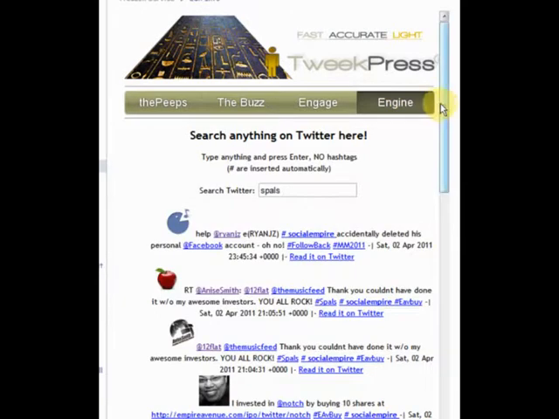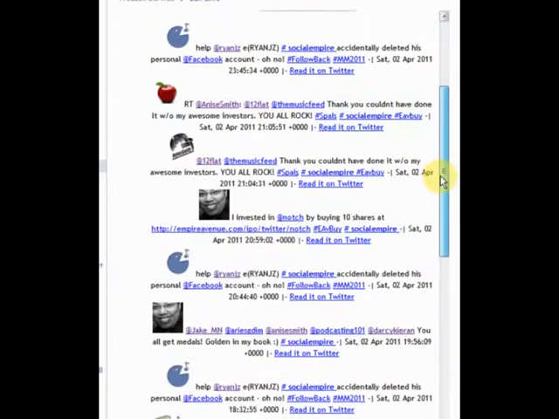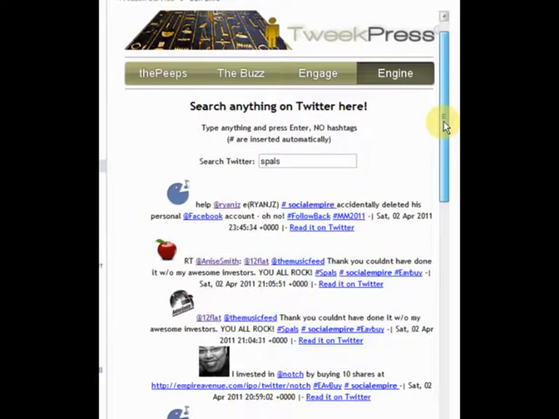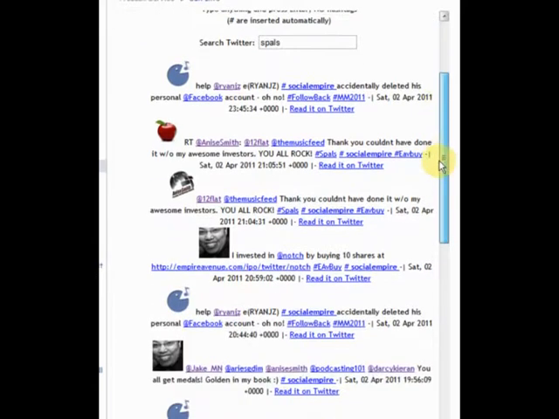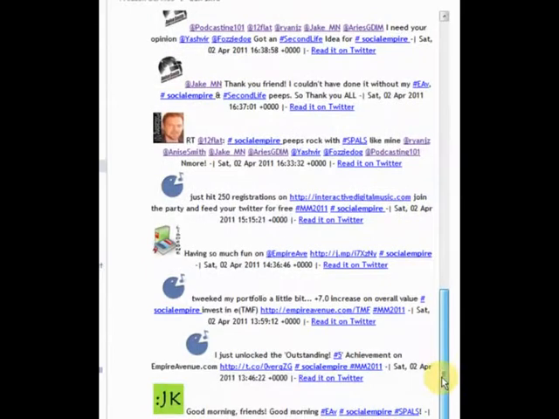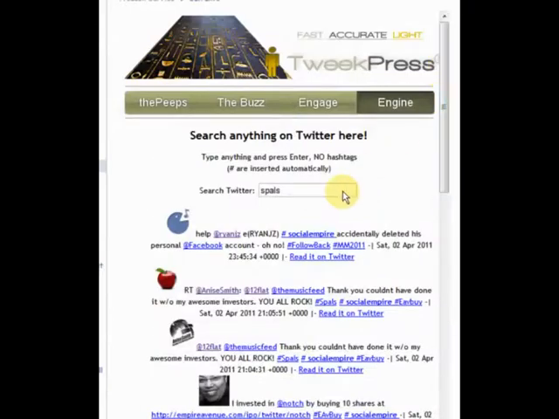This one is very cool. You can search anything in the engine, and this is a piece of software I stumbled over the other day in code, JavaScript. So it's searching spals when it first comes up, which means spam pals. I think that's pretty funny. And those are all the things on the Twitter network that are being fed by that.